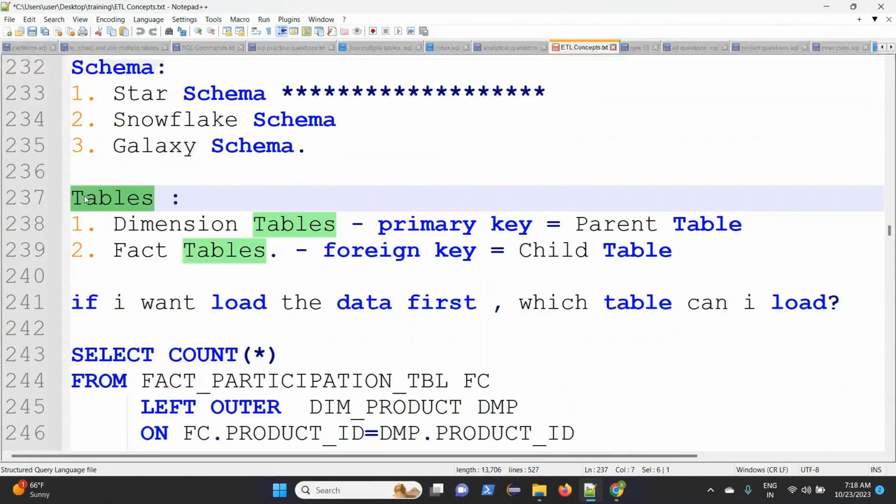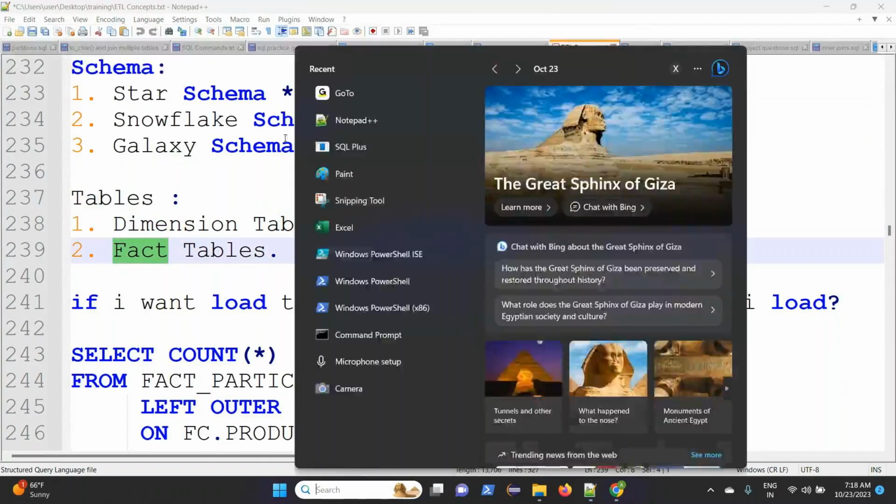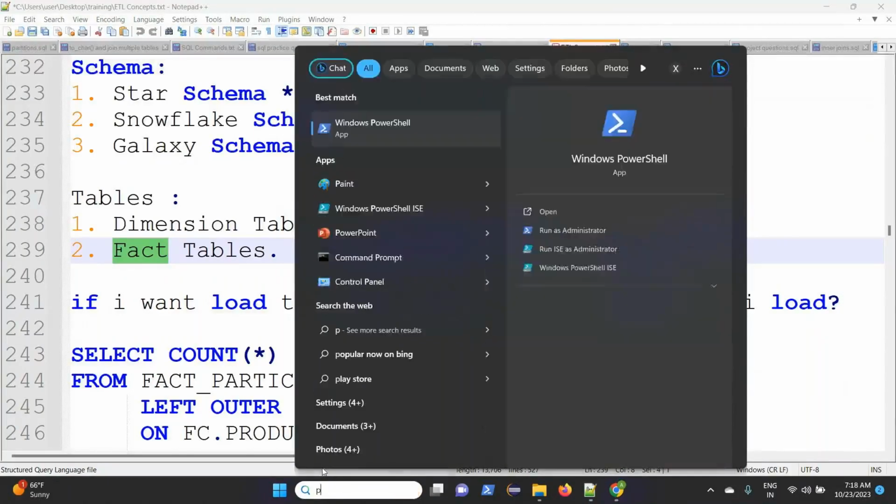There is a direct question in the interview: what is the difference between dimension table and fact table? Or what is a dimension table and what is a fact table? It's a very powerful question. Dimension table and fact table. For the next 5 minutes, understand like a business analyst.